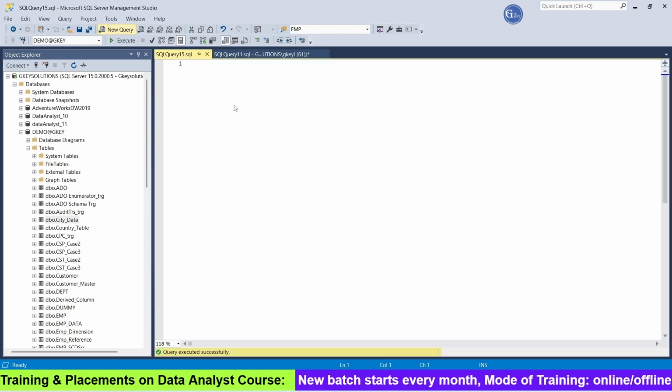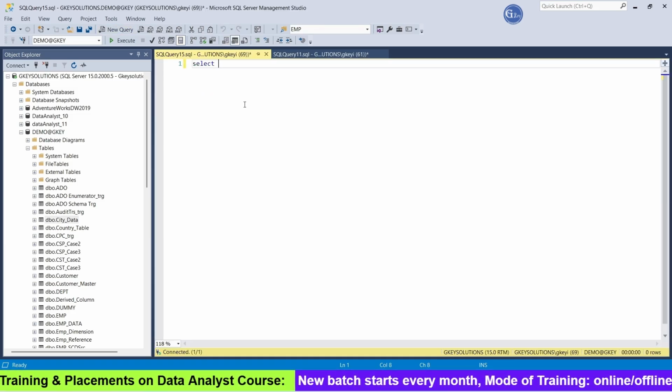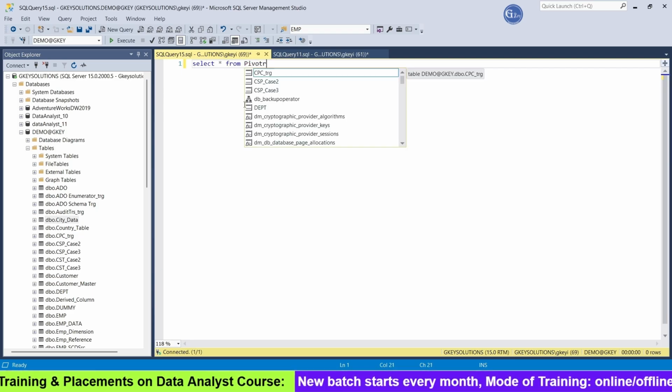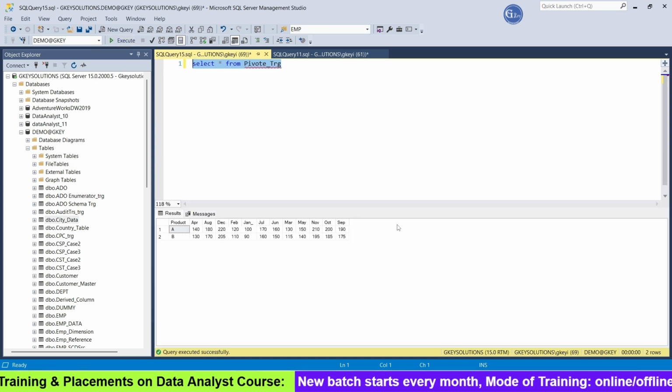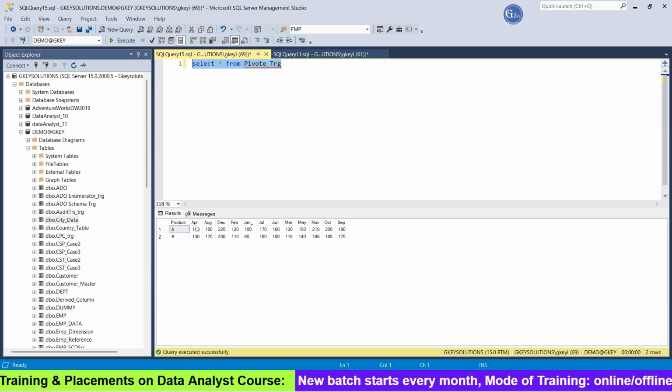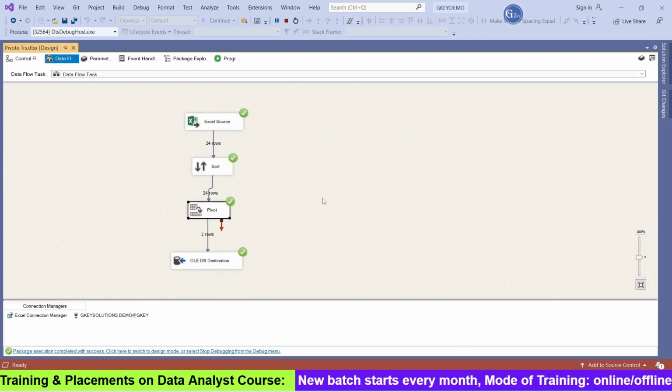Let us see the data in a new window. Select star from pivote_trg. Is the table that we have created by using the OLEDB destination command. This is how the data has been changed. Now the month name column has been regenerated as 12 different columns, and product has been grouped to A and B. In this way, we are going to work with Pivote by using or by creating a package.